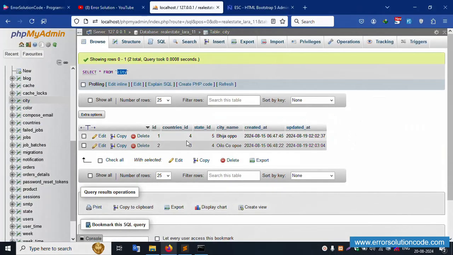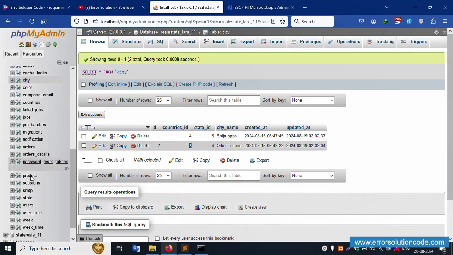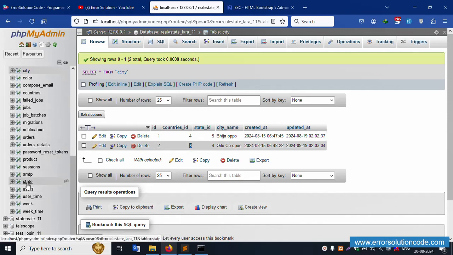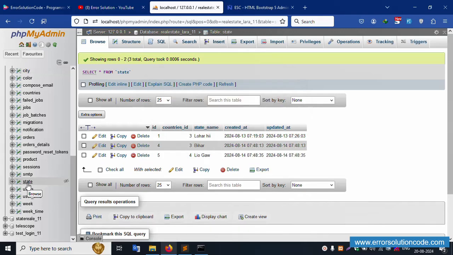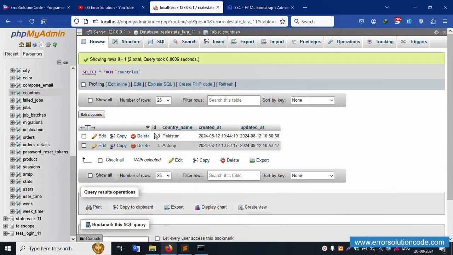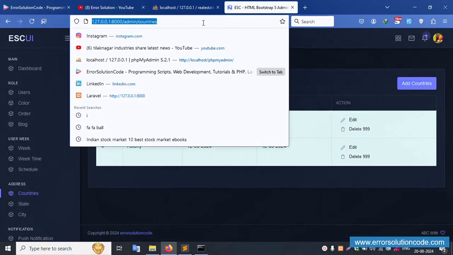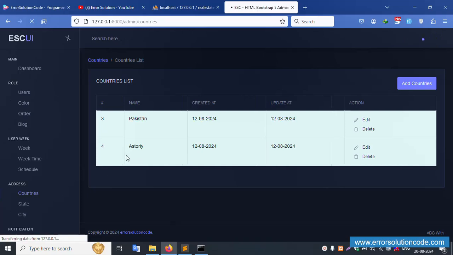Let's check. In the country table, 4 are available and 3 are available. Let's select state. Inside this, 4 is available, and open this country. Let's remove this 4 number, and the 2 tables inside this should automatically remove. Let's refresh this page, and this 4 number is removed.